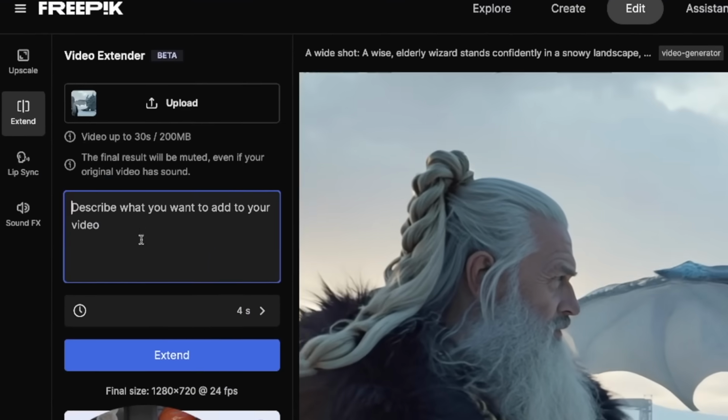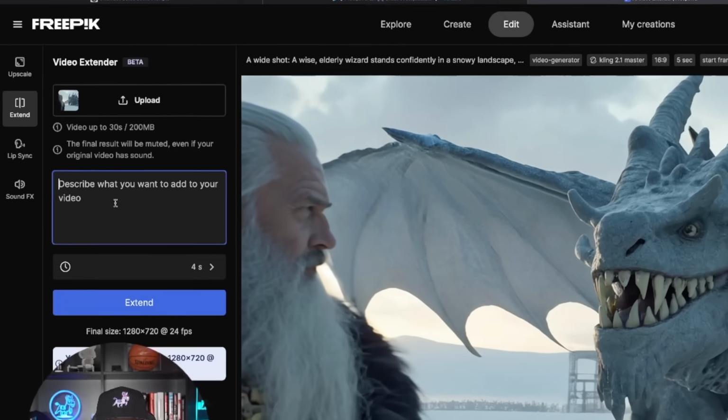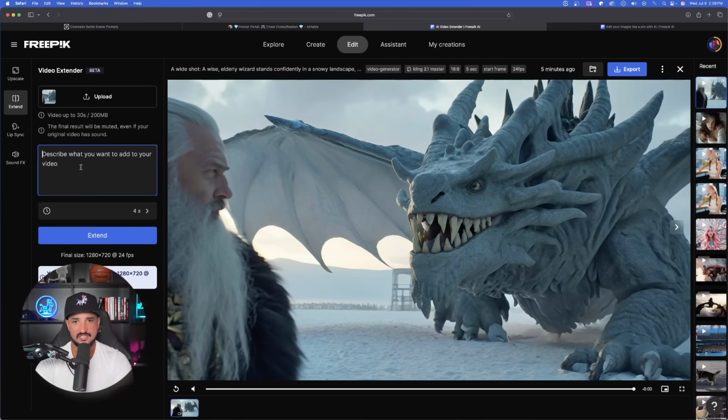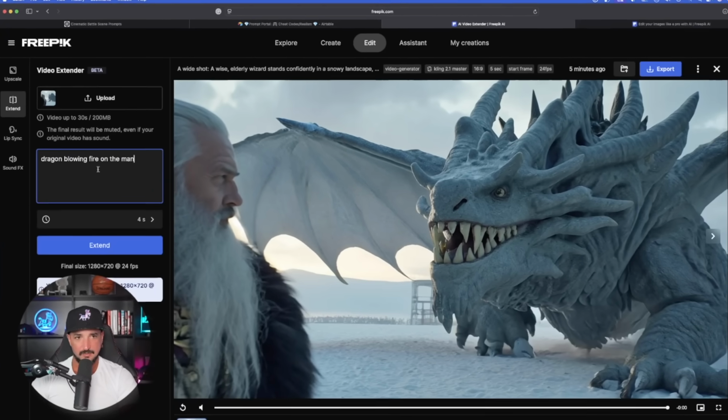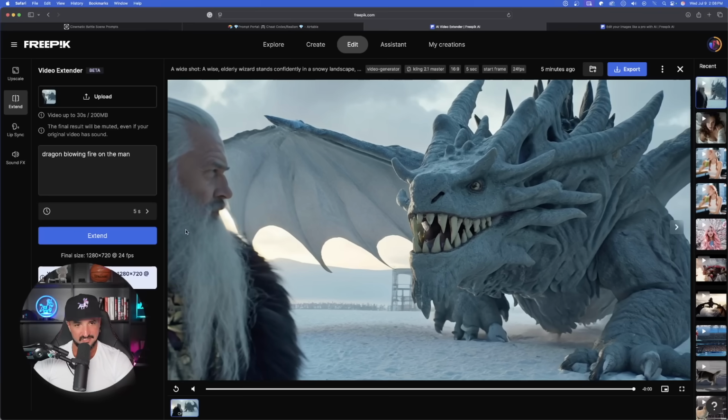Over on the left-hand side, this is where things get fun. Describe what you want to add to your video. Okay, let's go ahead and say just this: dragon blowing fire on the man. Now look at this, I can go with 4, 5, 6, or 7 seconds. Let's go in the middle with 5. Now just go ahead and simply select that extend button, and there you have it.